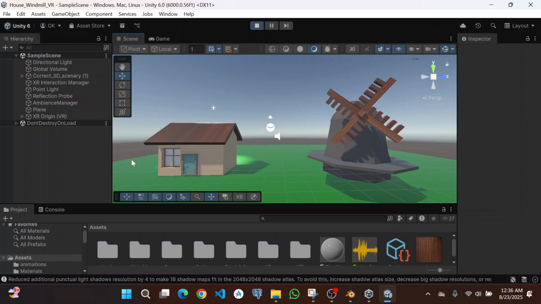You can see the windmill is rotating. The blades are rotating as usual. And you can hear the ambient sound, which is the sound of nature I have added here. And you can see the shadows due to the light, and the skybox.